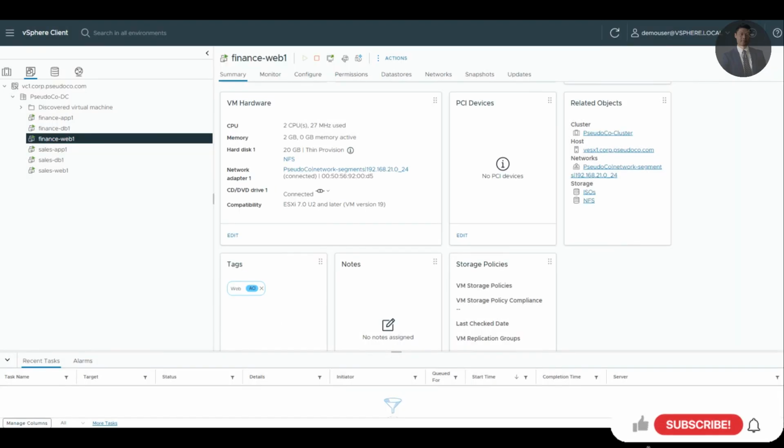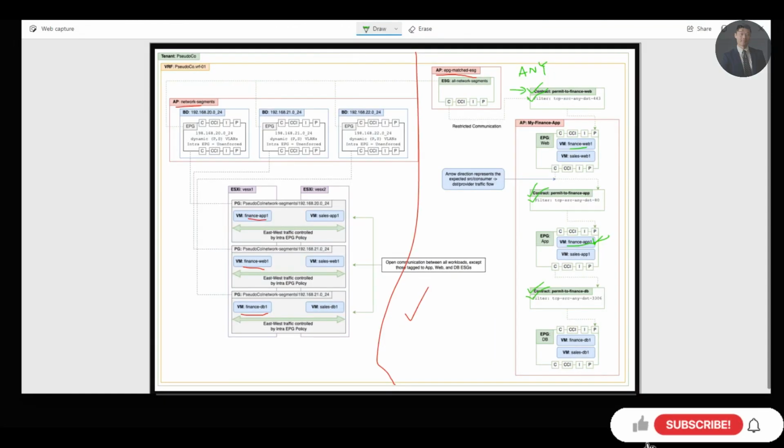So you can confirm in the summary page of the virtual machine. Here's the tag. You can see very clearly. Okay, so tags assigned, we'll say T, this part is done.